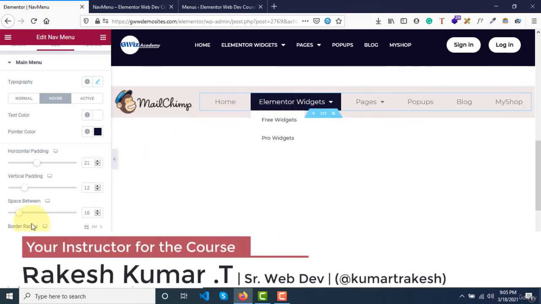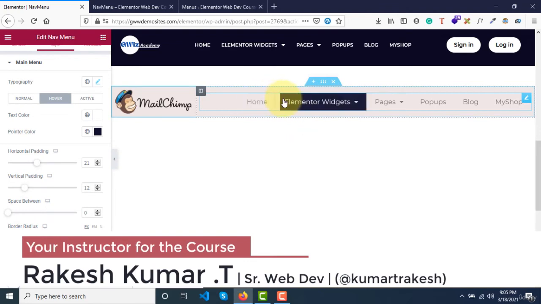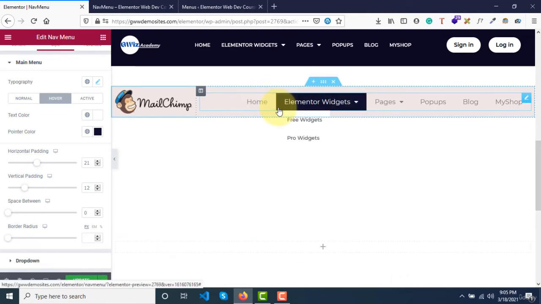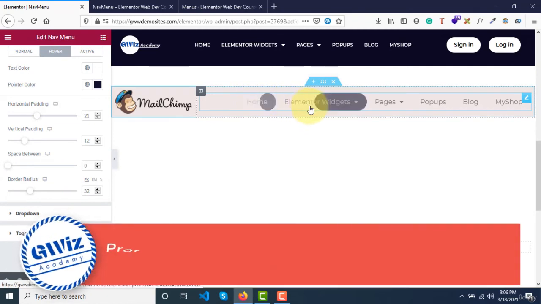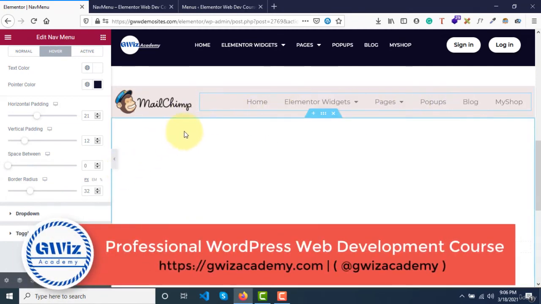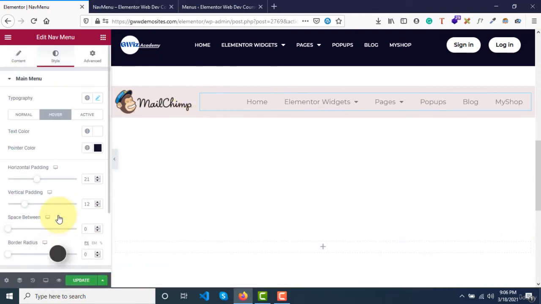And then we have the space between option to increase the space between each menu item. Then we can have this, or else if you keep 0, there will be no space in between these two menu items. So that is what it means. And then we have the border radius option. You can see the change. Right now we will not use this. We'll keep it 0.